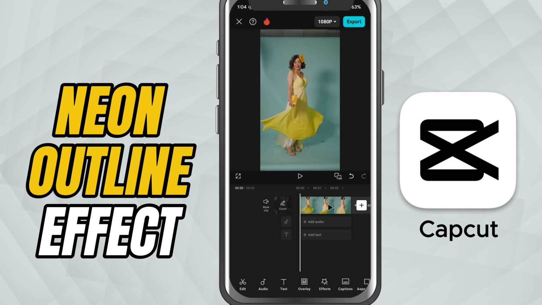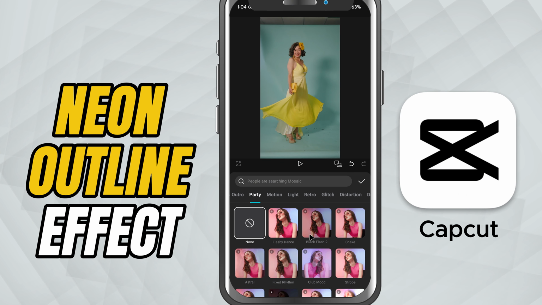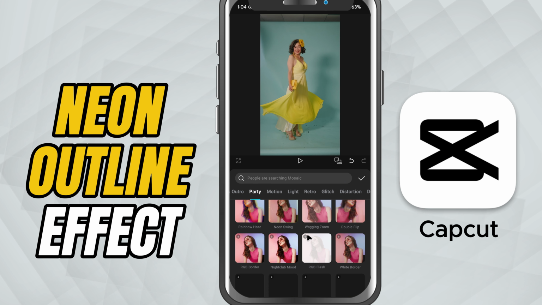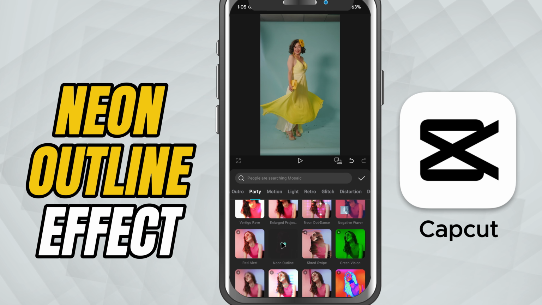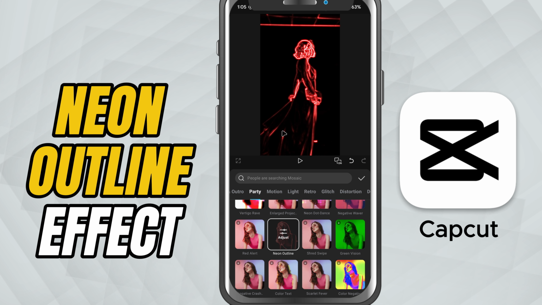First, import your video into CapCut and make sure it's selected on the timeline. Then, tap on Effects at the bottom and go to Video Effects. Now, scroll over to the Party tab and search for Neon Outline. Tap on it to apply it to your video. Right away, you'll see your subject surrounded by a bright, glowing outline that gives a futuristic and energetic vibe.